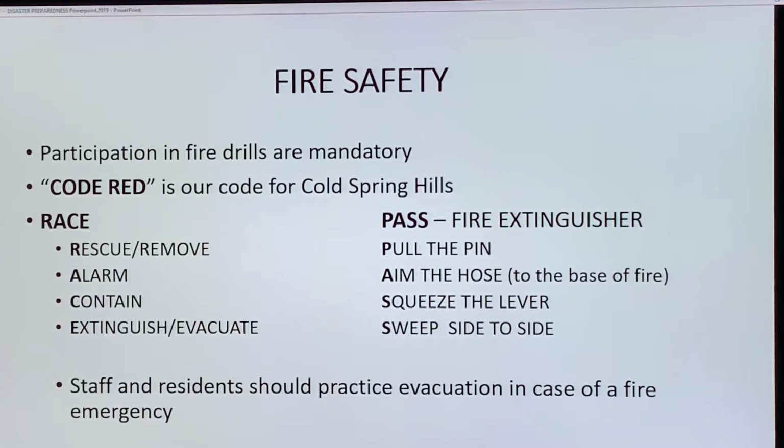Fire safety. Participation in fire drills is mandatory. Code Red is our code for Cold Spring Hills. RACE stands for Rescue, Remove, Alarm, Contain, Extinguish, Evacuate. PASS for the fire extinguisher stands for pull the pin, aim the hose to the base of the fire, squeeze the lever, sweep side to side.